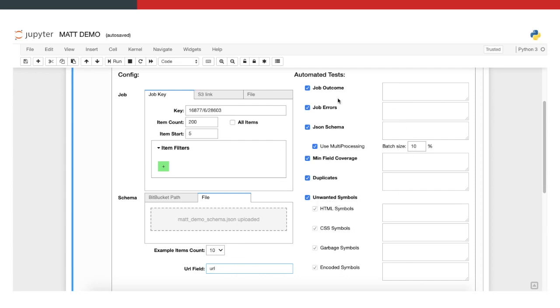On the right-hand side of the QA testing tool, we can see a list of automated tests which will be run on the job. This includes job outcome, which checks for an outcome other than finished from a Scrapy Cloud job indicating that there was an issue with the job; errors, which checks for any errors in a Scrapy Cloud job; JSON schema, this verifies the adherence of all the items to the JSON schema inputted; minimum field coverage, this checks that the coverage percentage of certain fields which are defined in the schema are over the specified amount; duplicates, this checks for any item duplicates; and finally unwanted symbols. This checks that there are no HTML, CSS, garbage or encoded symbols present in any of the fields.